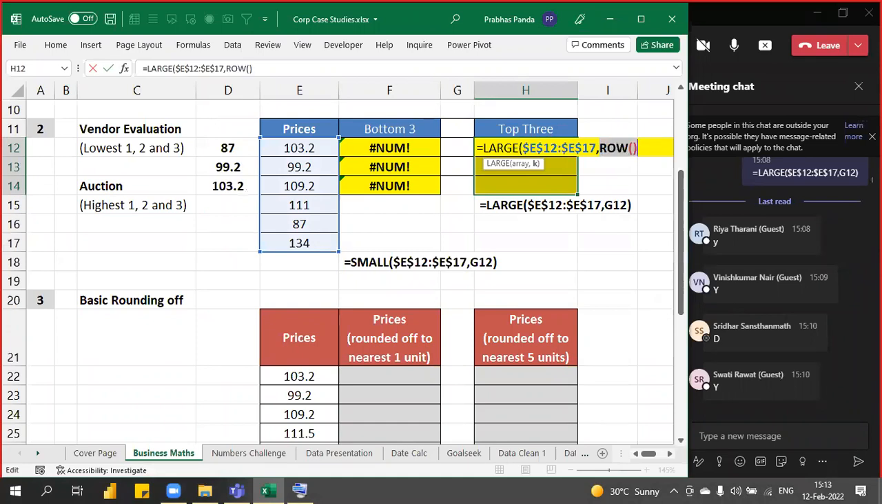But for our K purpose, what number are we expecting? For K, we are expecting 1. The first number is 1. For L1 purpose, we need the ranking as 1. The ROW formula is giving me 12, but I am expecting 1. So, basic mathematics, what can we do? ROW minus 11. The ROW formula is giving me 12, and if I deduct 11 from that, it generates 1. Bracket close, formula is ready.